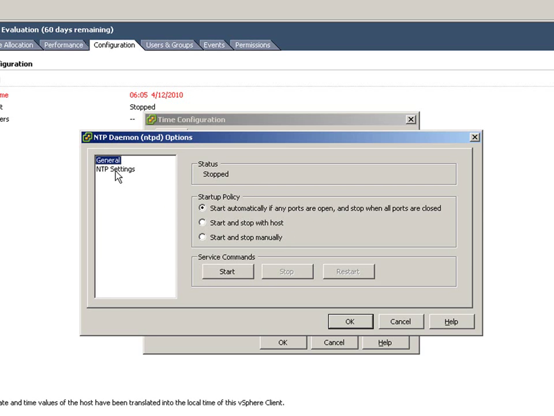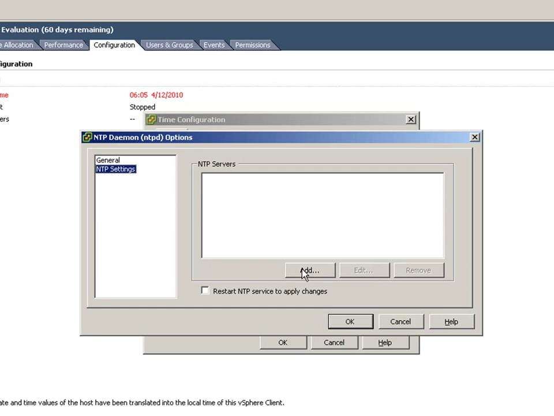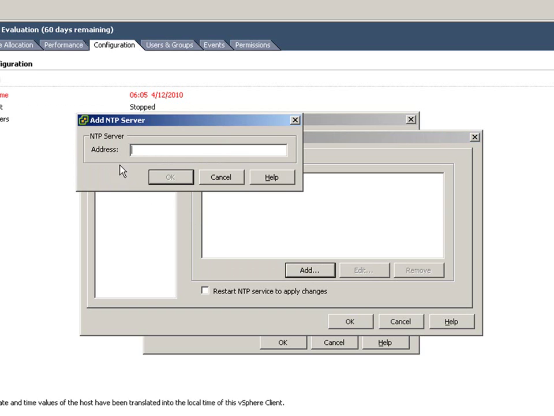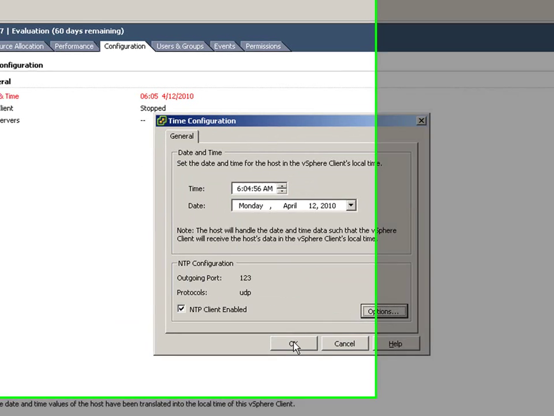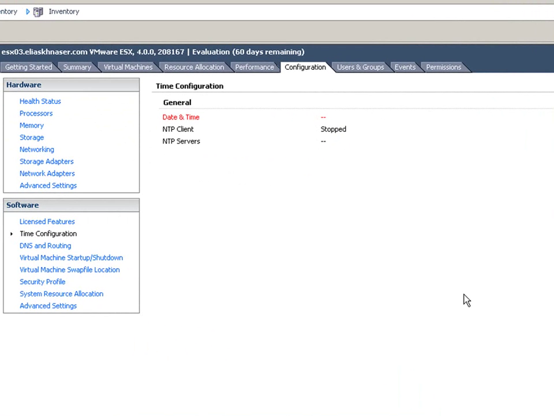I'm going to go ahead and click on NTP settings here. This is where it gives you the option of adding an NTP host. You'll be able to put in the IP address of the NTP server that you want to synchronize with. Now, I'm sure you guys have guessed I don't have an NTP host configured, so I'm not going to put anything, but this is where you would go to do that. You can click on OK in your case, and then just make sure you restart the NTP service in order for these changes to take effect. So if we click on OK here, and then click on OK, even though I don't have an NTP host, you'll notice that the NTP client is now running. So this is how you would configure your NTP.